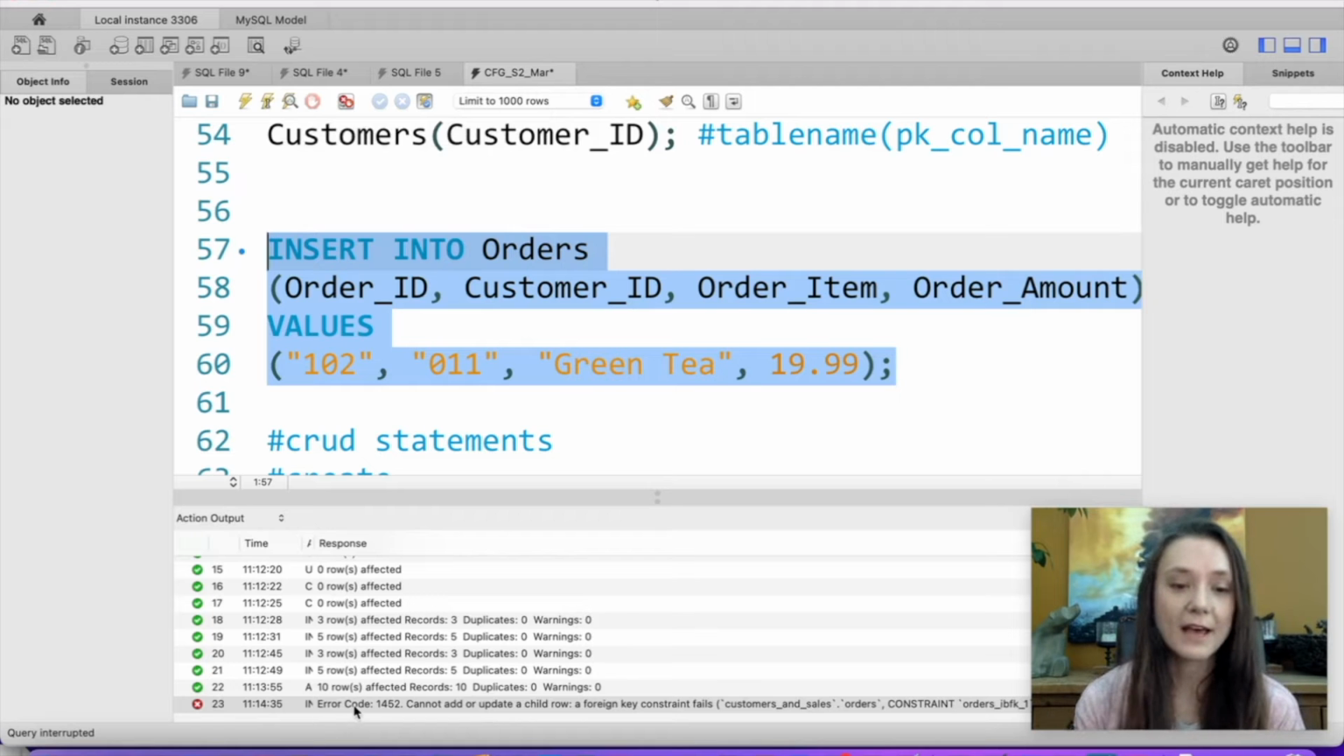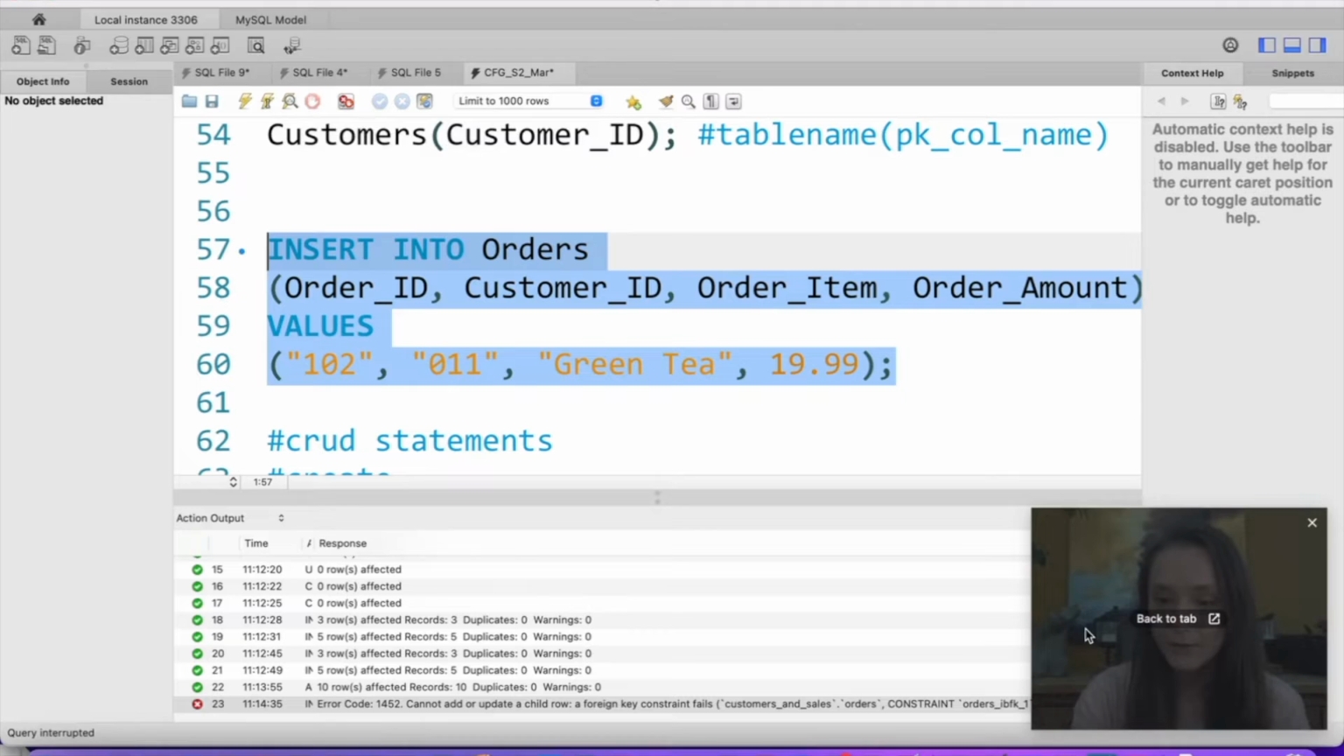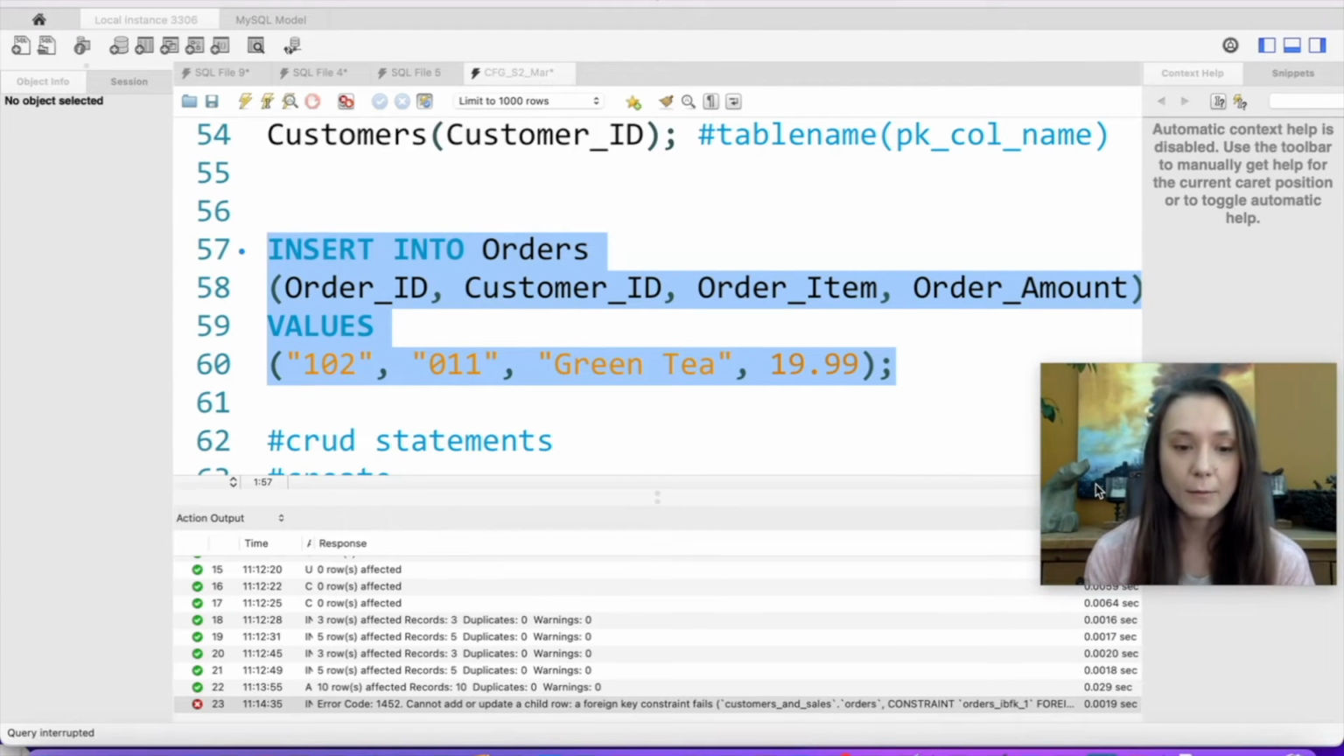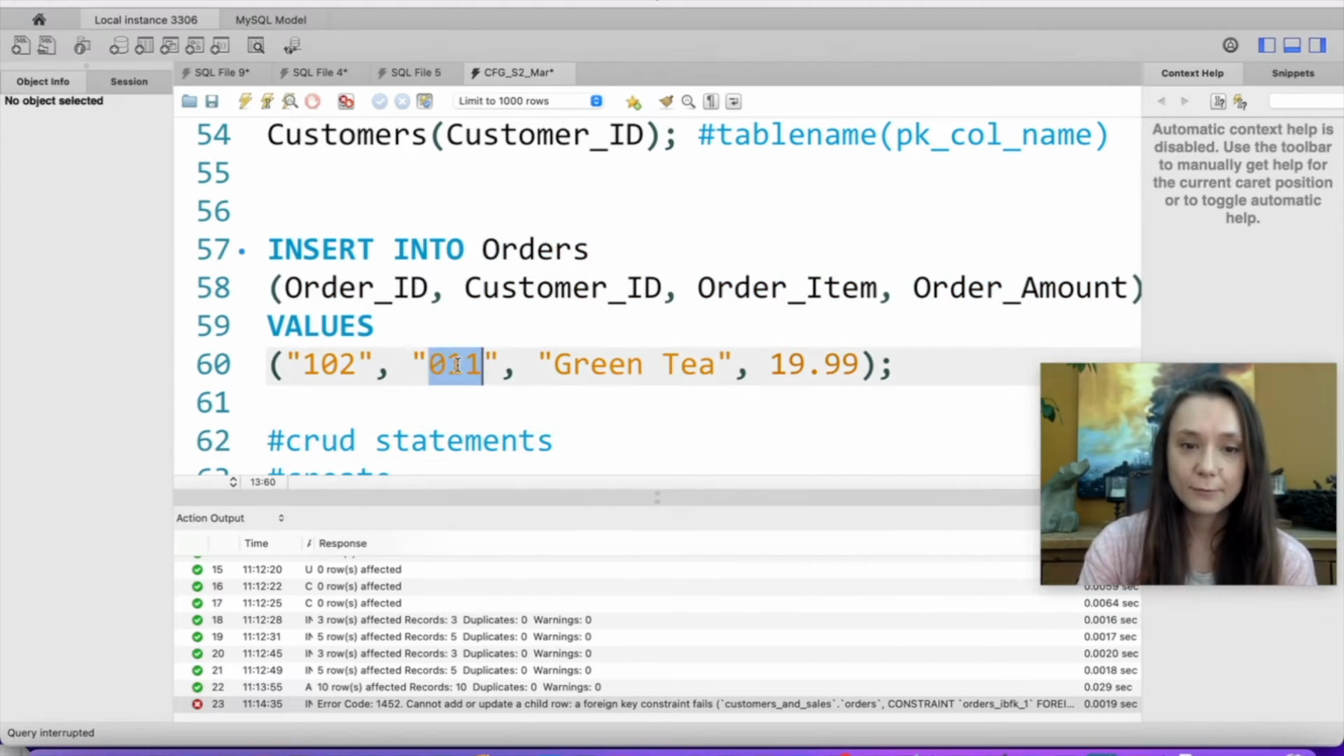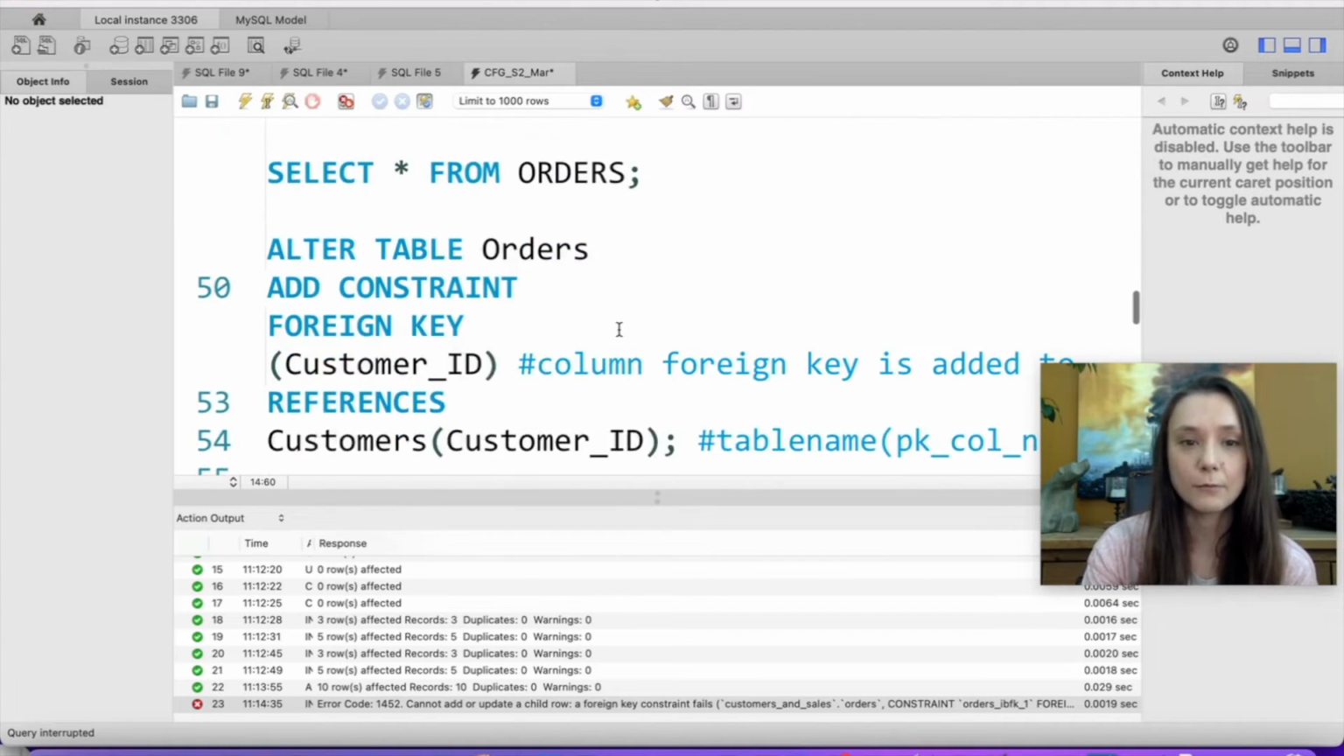Uh-oh, I've got that error code 1452. And the message that we get with that, if I just move my camera a little bit up, is cannot add or update a child row, a foreign key constraint fails. Now, this is because of this bit of data right here. Our customer ID 11 is not going to be allowed to be added because it doesn't match the data that we already have.